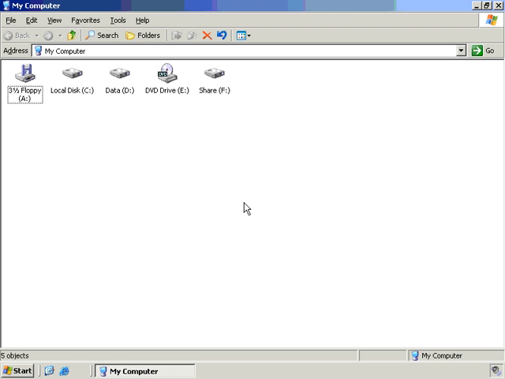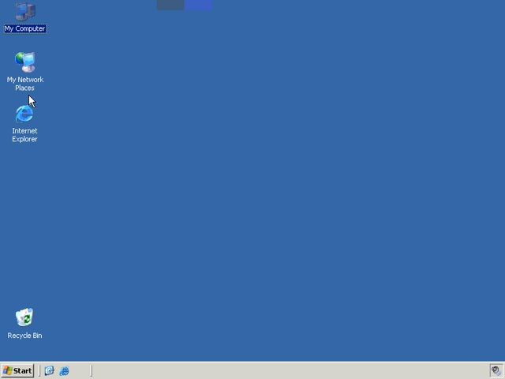So now what about that hidden share, the secret share that we hid? Well, we can get to that if we close this up. You'll notice when we had My Network Places open, we could not see that hidden share.